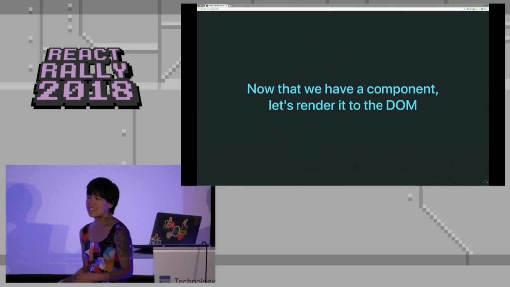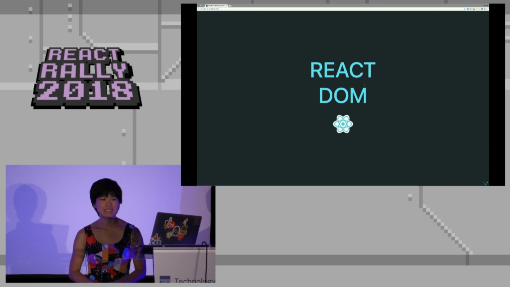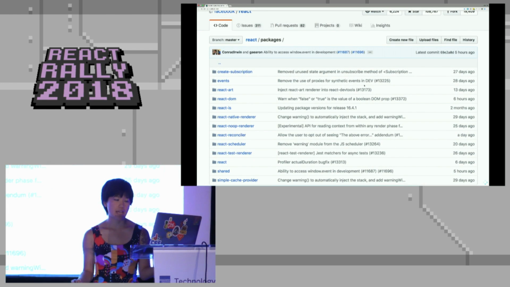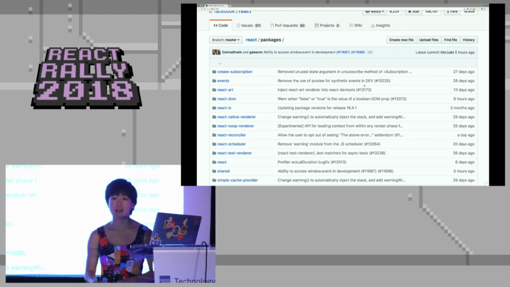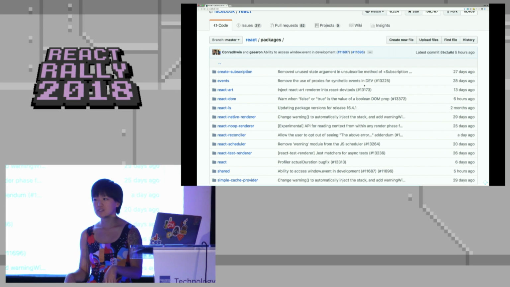Now that we have a component, let's render it to the DOM. In order to render it to the DOM, we were using ReactDOM.render. So let's see where ReactDOM lives. Taking a look at React packages again, we see that ReactDOM is a separate package to React. When I first started writing React, I was like, why do we have React and ReactDOM, and we have to import both?